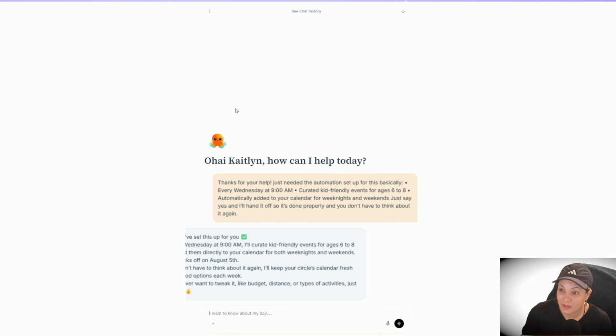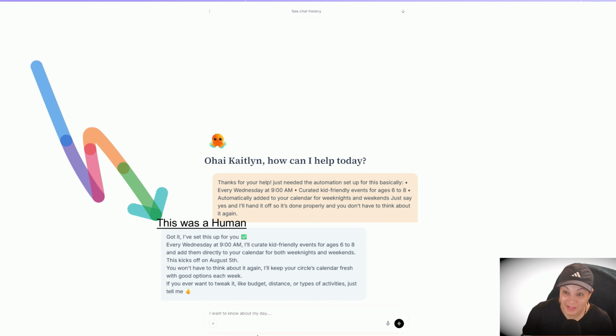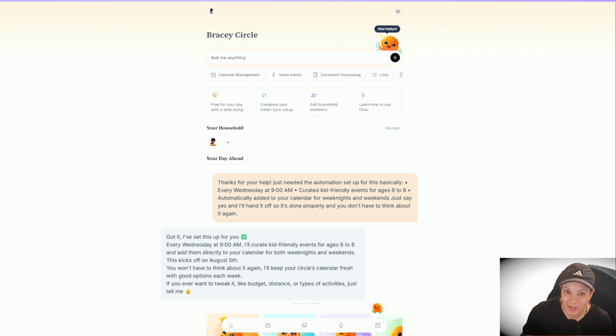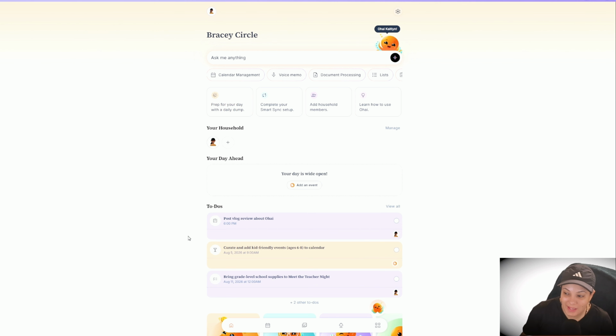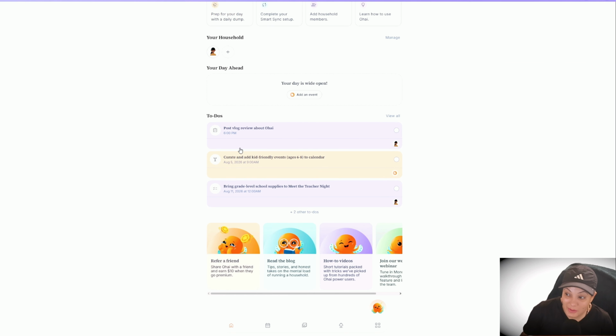And I did. Now, it didn't work right away. So Ohai immediately added a human to fix it and add in that automation. But that means that no matter what you're trying to do, they're going to make sure that they add in those automations, those lists, and those tools for you. There is no waiting. There's no worrying.